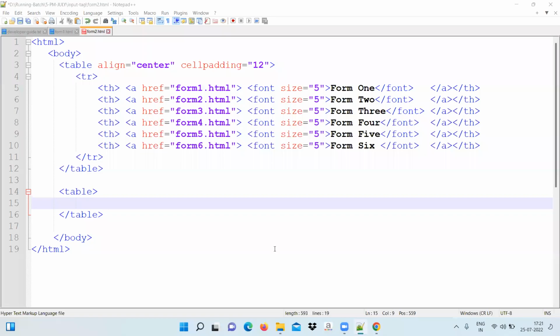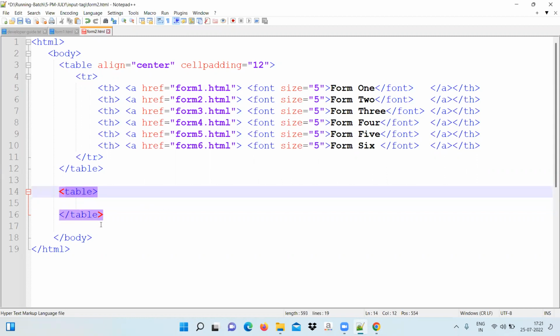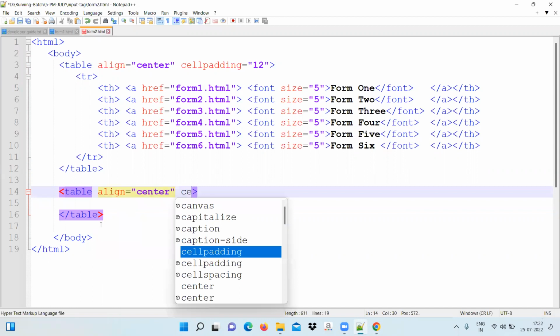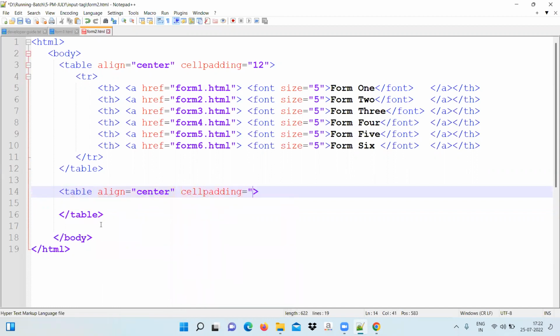Open this table. Write in that, in the second table, you will keep again align equal to center and cell padding equal to, suppose, 15, cell spacing equal to, suppose, 0.